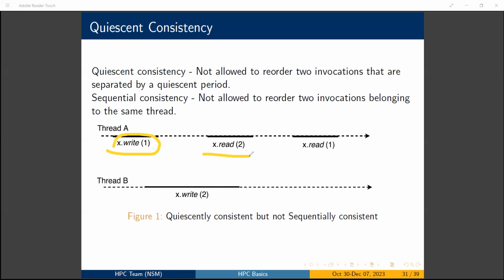Quiescent consistency says that these three operations can be executed in any order. Why? These three operations overlap with each other. This one overlaps with this one, which overlaps with this one. In that context, when you are working on a single core machine, these three operations can be executed in any order when that particular machine is designed based on quiescent consistency.